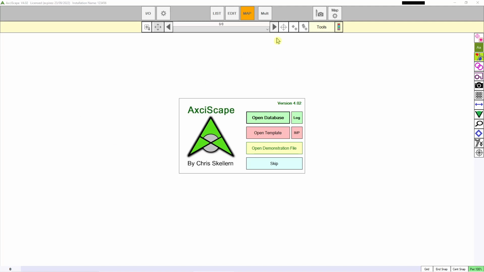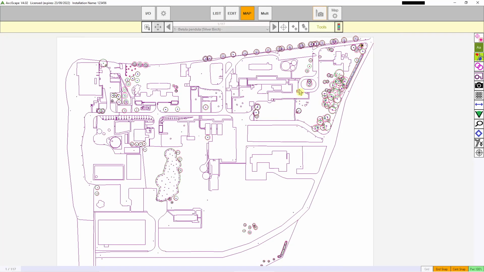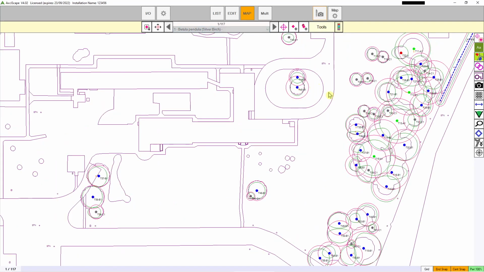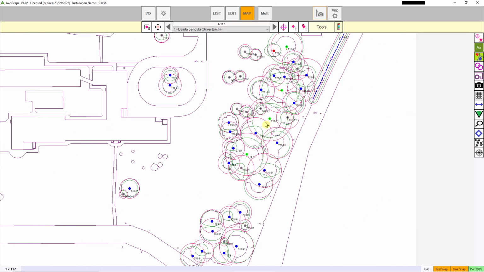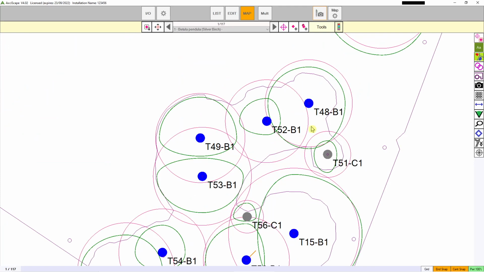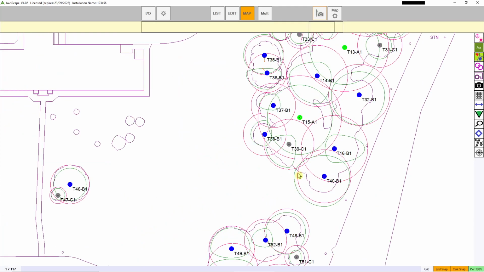So let's take a look at the program. This is the startup screen. To demonstrate it, I'll just click the demonstration file. It starts with the map screen, if there is a map with the database, which there is with the demo. And using the mouse, you can just zoom in and scroll around, much like any CAD program really. And you can see the trees plotted.